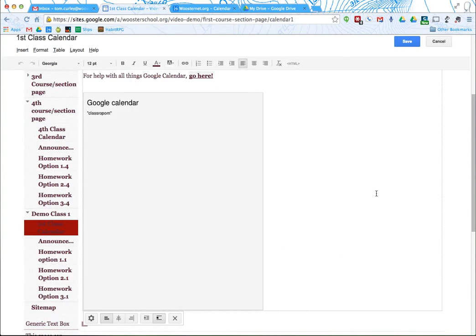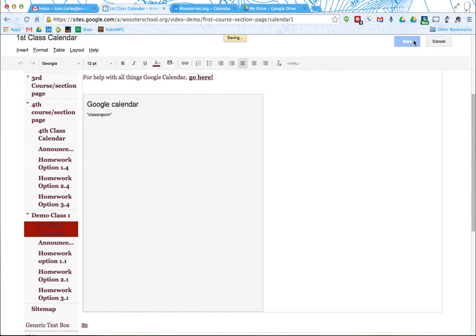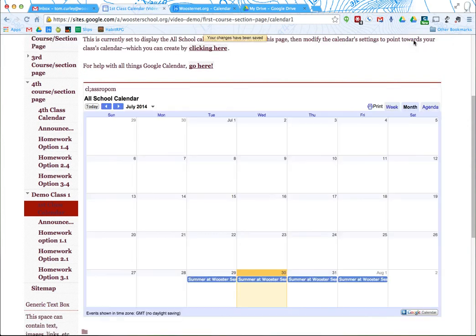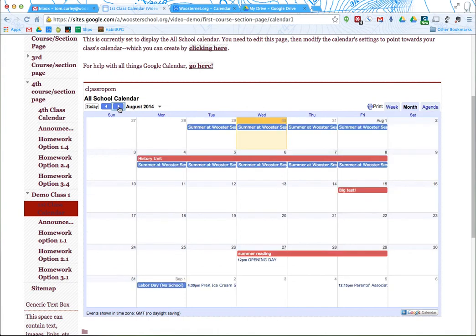And now when I click Save, again those changes will be saved, and we should see the unit that I just added show up on this calendar. Is it in the next month? Yes, there it is. It's red this time. So now we can see, here's my history unit coming right up next week. I'd better get ready for that. And the big test there.